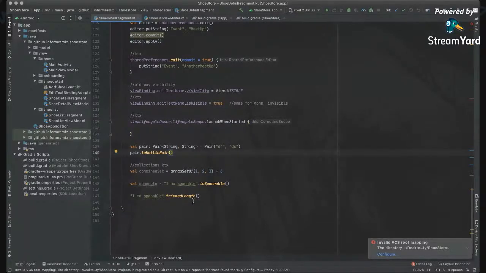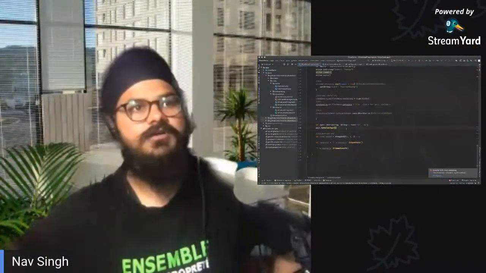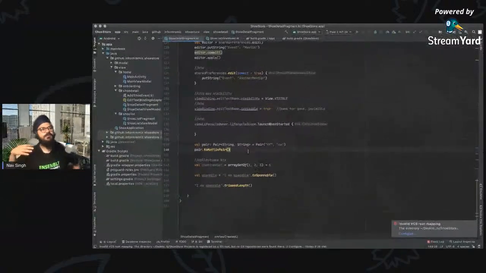And the collections KTX, it provides you more functions to deal with the Android framework related collections. In our case, I defined a pair which is Android, and I defined it with one value. And then if you want to convert it to the Kotlin pair, you can simply call the extension called to Kotlin pair. And there are many others. You can just go through that documentation, like just find Android KTX, and it has a bunch of KTX, a long list of the KTX libraries that you can use to avoid boilerplate code in your code base.